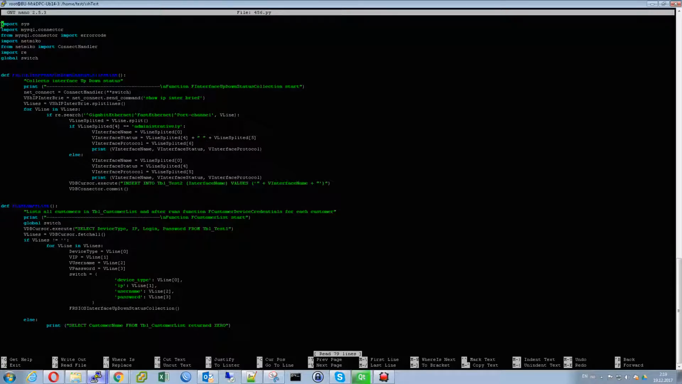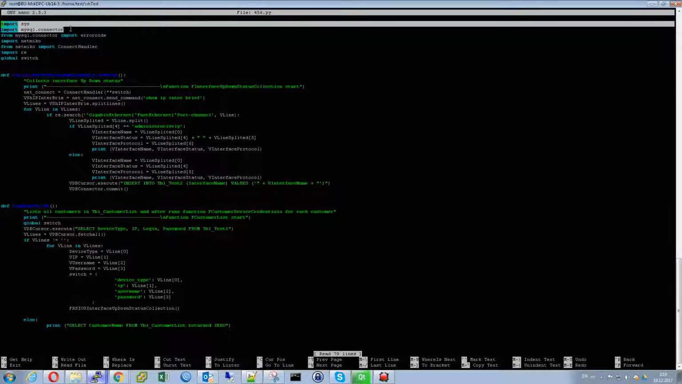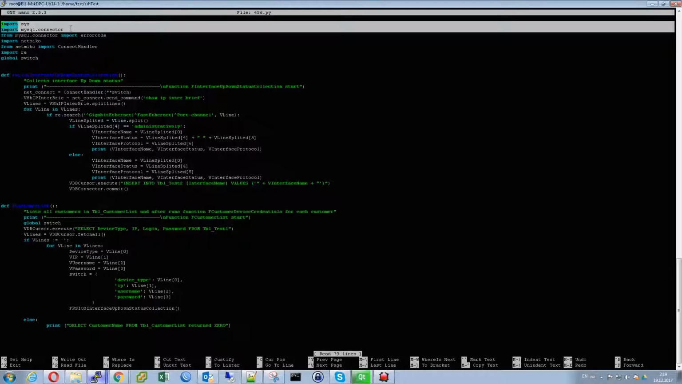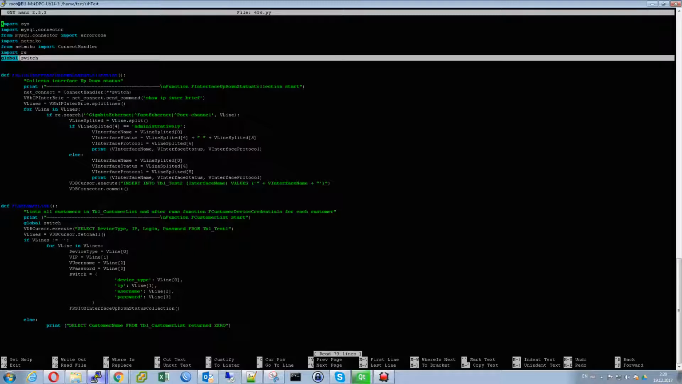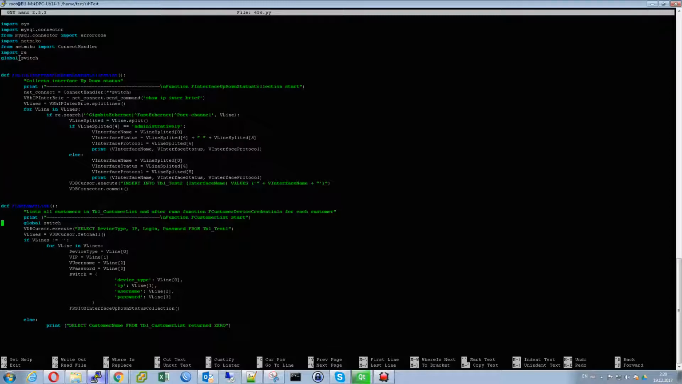So first of all, we will import some Python libraries like the system library and the MySQL library, which will make our coding easier to connect to the MySQL database. Also netmiko, which is used for SSH connection, and re, which means regular expressions. It makes our programming life easier when we want to parse information, find the necessary part and so on. Also, there is a global variable which is called switch. It's not a library, it's just a global variable.